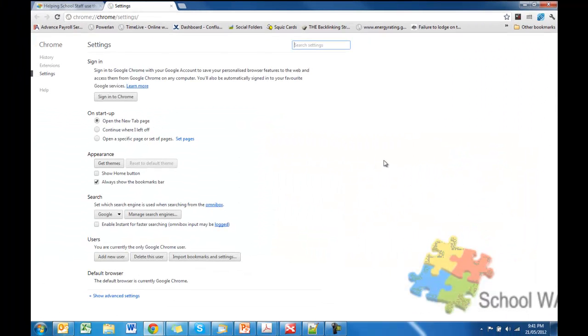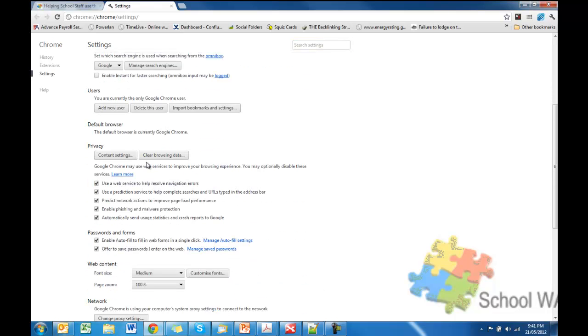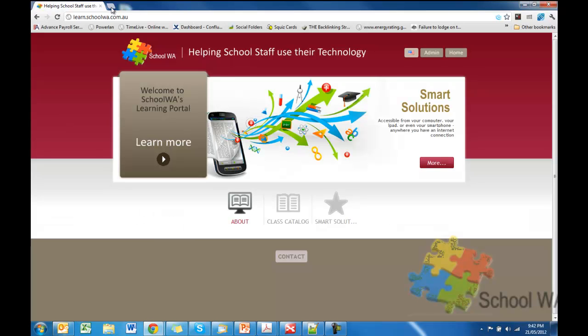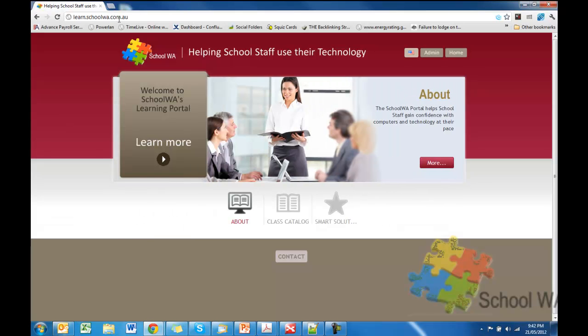Let's just have a look at that. Click on settings and then show advanced settings, and down here are my browsing data and content settings. Sometimes if you need to clear your cache, this is where you'd come to clear browsing data and choose to empty the cache.